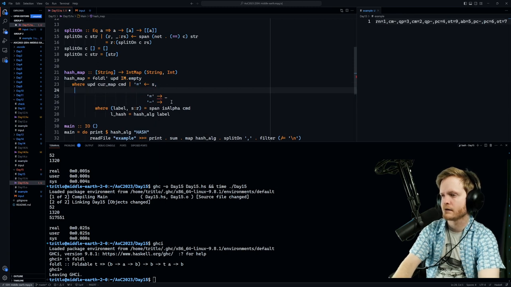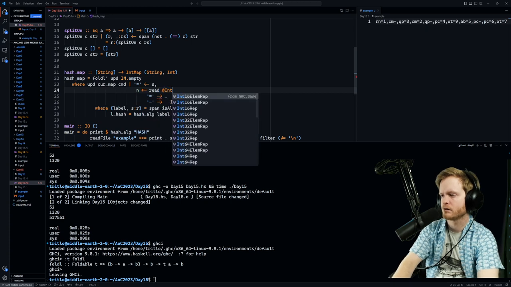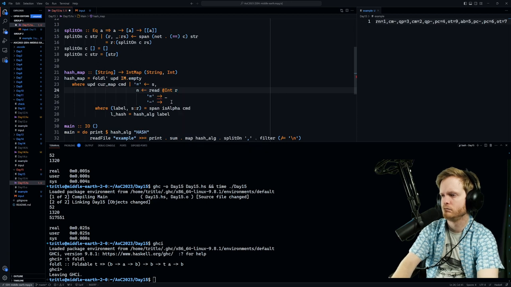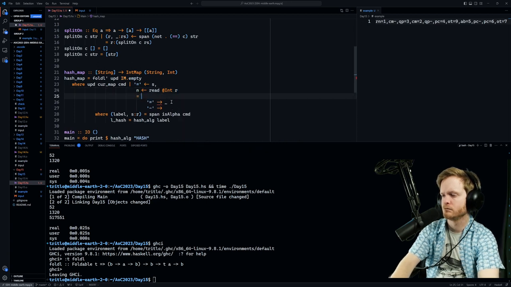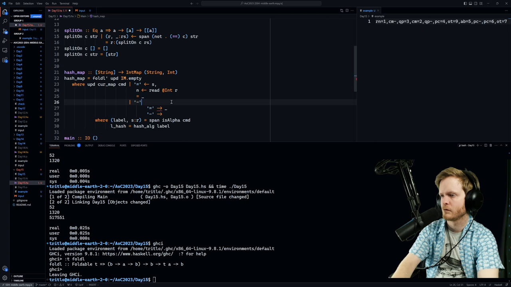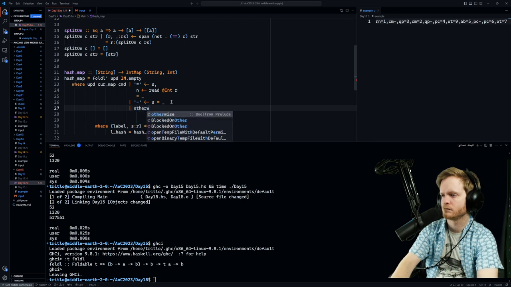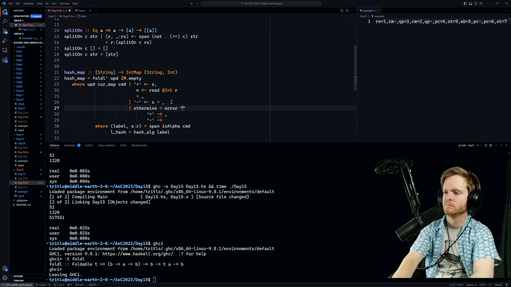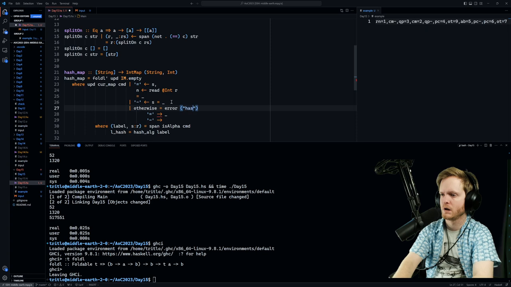So if it's this, then we have to do n is read at int r, and then we do something. Otherwise, we just make sure that s is this minus thing, and that's equal to something. Otherwise, error. In hash map, we show something here, CMD.